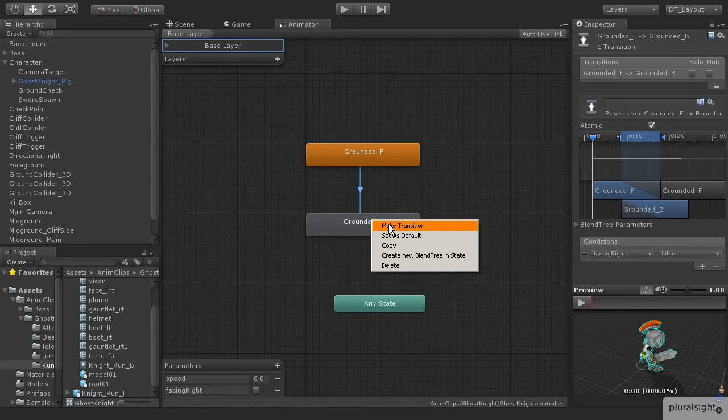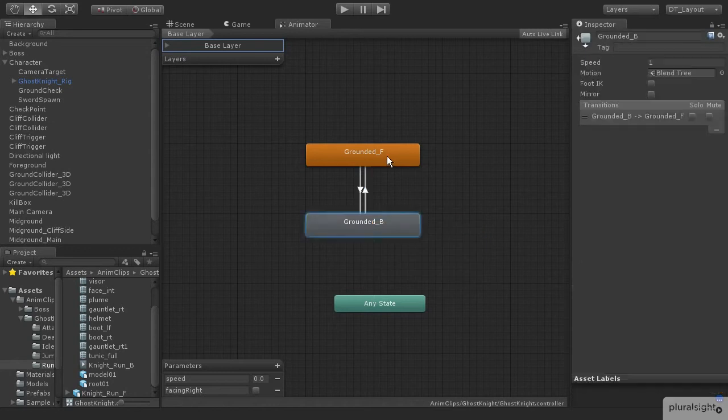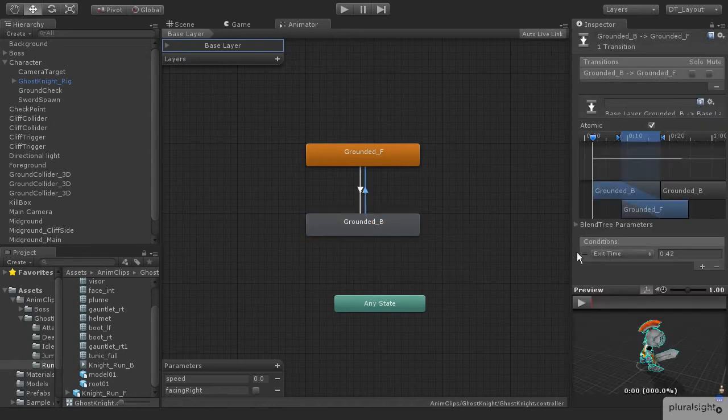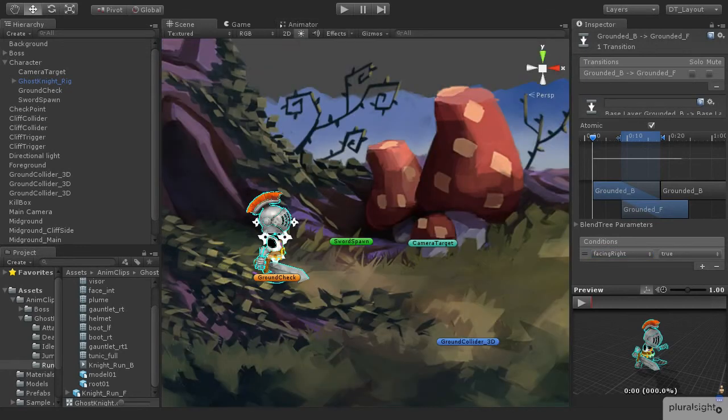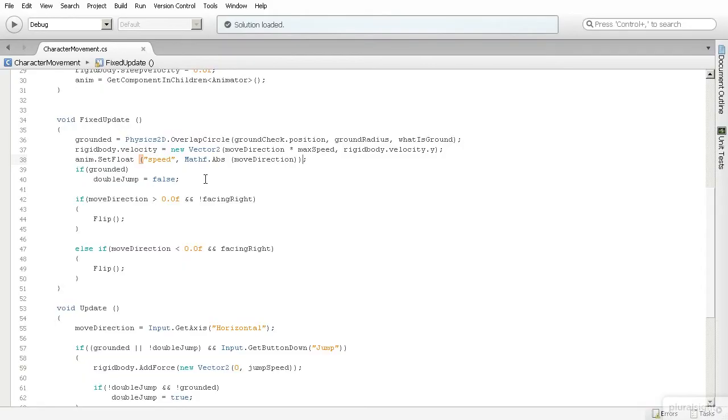So whenever facing right is false, we're going to go into the grounded back. And then we're going to right click and make another transition to go back to the grounded front. This time we're going to say facing right is true. That way we've created a loop to be able to go back and forth between these 2 different states. Now we need to access this parameter. With grounded front as the default, we need to make sure that facing right is set to true by default. So now let's open up our character movement script.